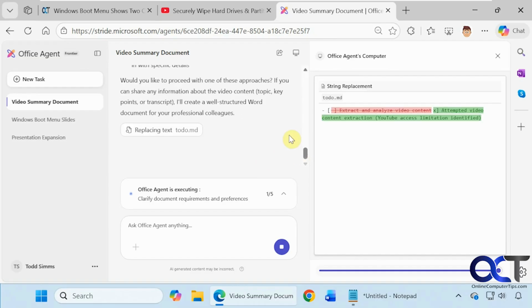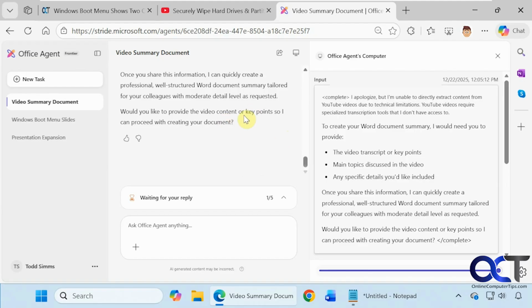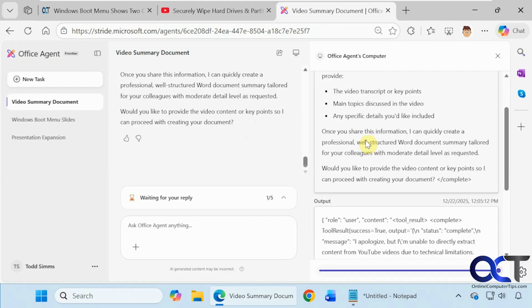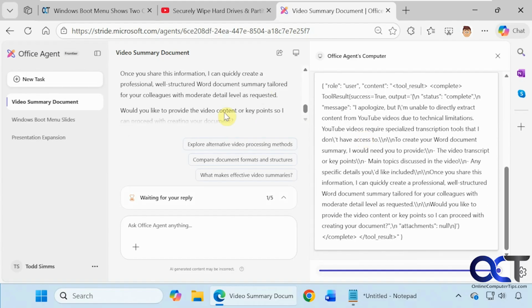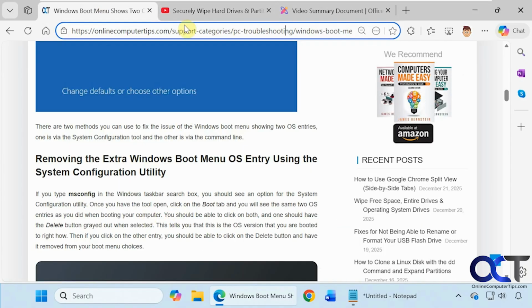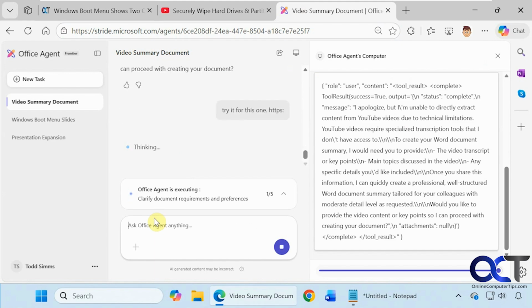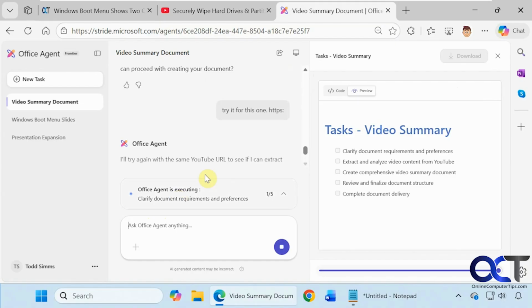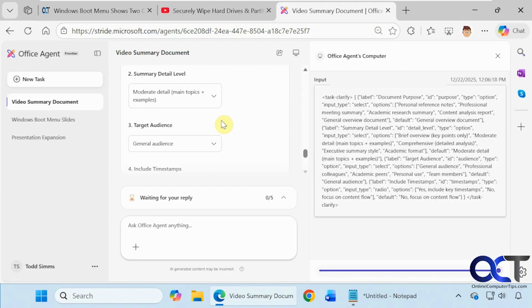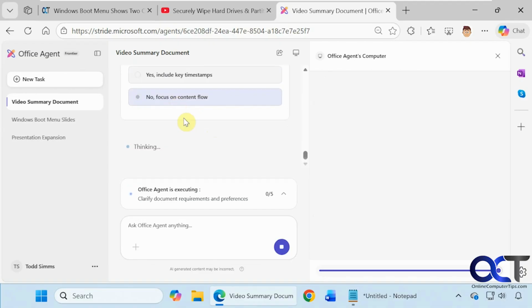So we got a little warning this time. Let's see what we have here. I've done this before and it actually worked, and other times it hasn't worked. So let's see what it says here. All right, let's just do this then. Okay, this time we'll let Office Agent decide.